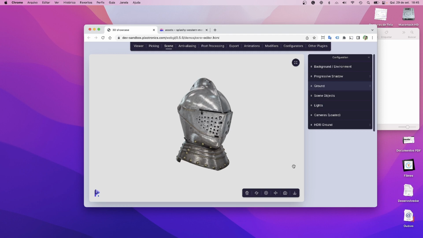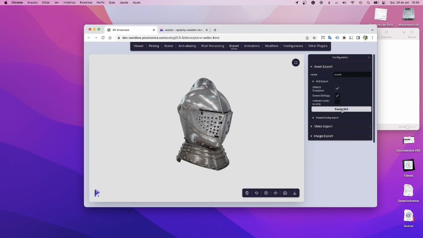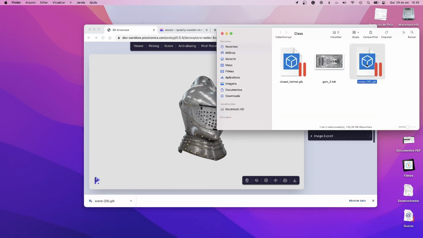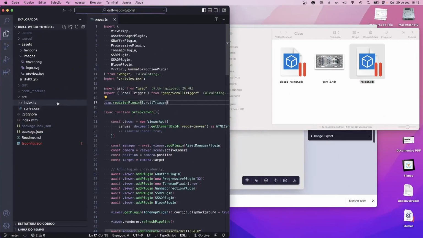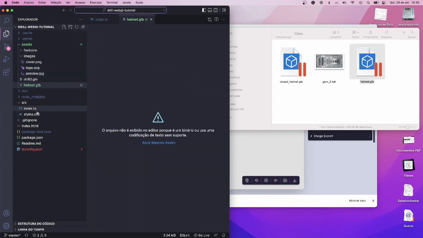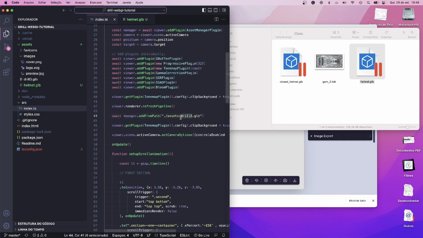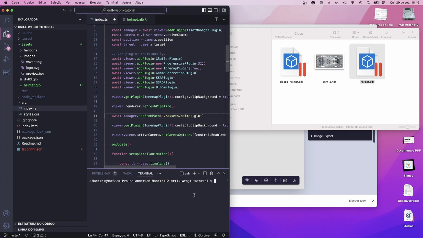And this is the problem when you export the asset here. So let's export this. It is exported to my class here, just to rename it, just helmet. And let's jump into Visual Studio Code. Let's change our model from the drill one that we are using right now to this new one, and let's see what happens. So I will just change here, helmet, and then let's npm start.